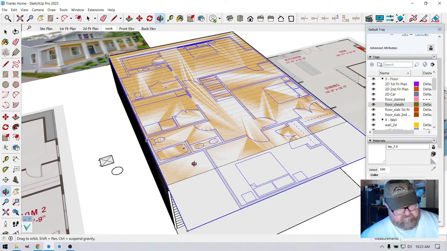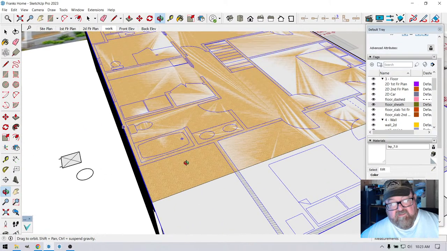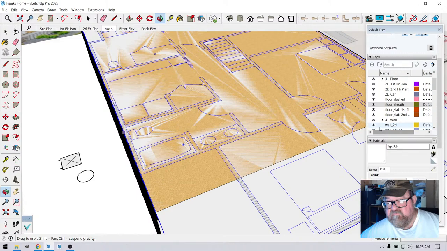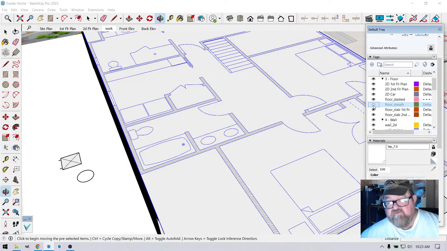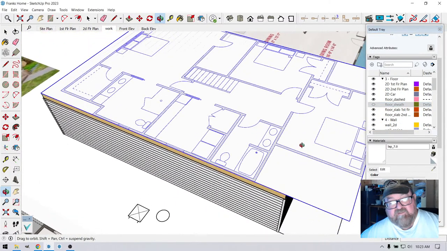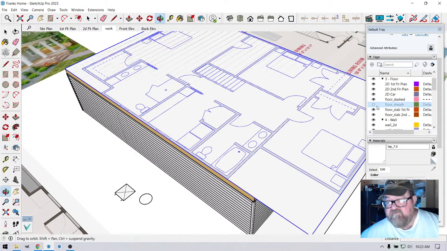All right, so now I'm going to turn off the floor sheeting because it's showing through on my floor plan. I'm also going to turn off the floor.